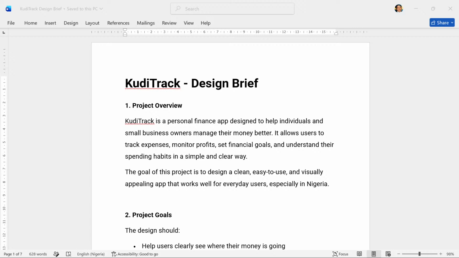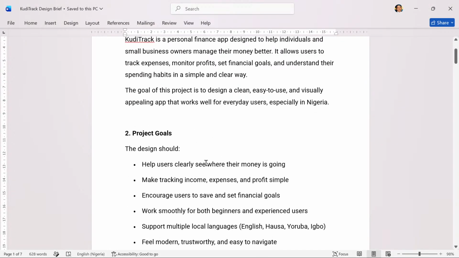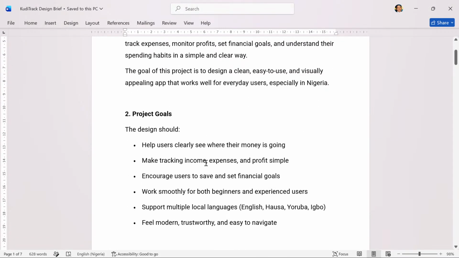Now, the next thing we have is our project goal. What is the essence of the product? What is the essence of the project? The designer needs to know. It will also help inform his or her decisions in the course of creating your piece, right?